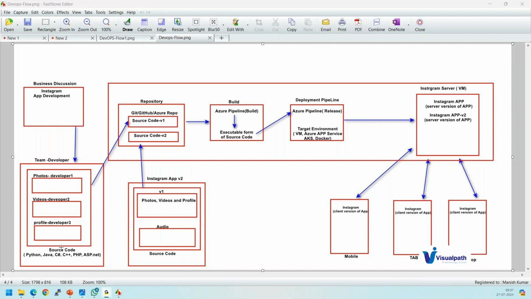No matter which language they have written it in, I'm not going to bother about it as of now, because I'm not a developer. It's not that developer 1 can use Python and developer 2 can use Java. Of course, there must be some sort of unanimity at the time of development, but we are not learning development here, so I'm not going into the detail of the development part.